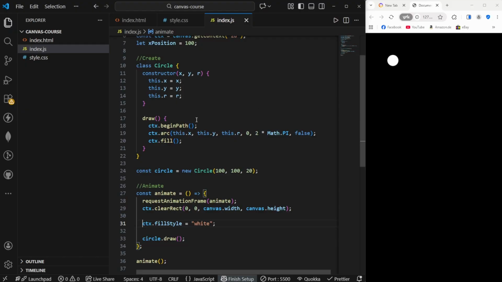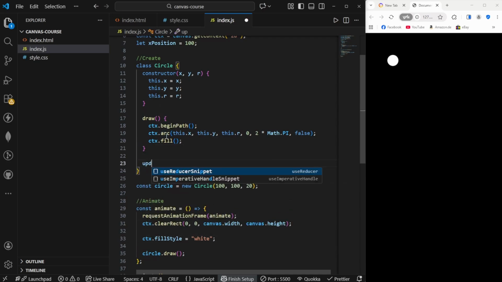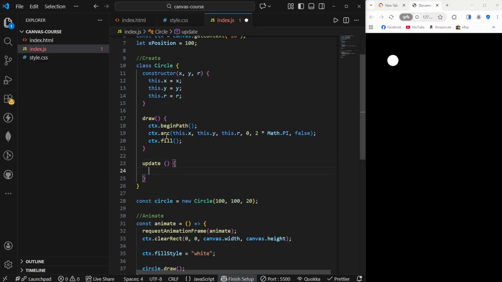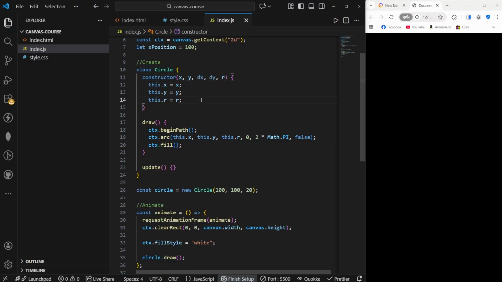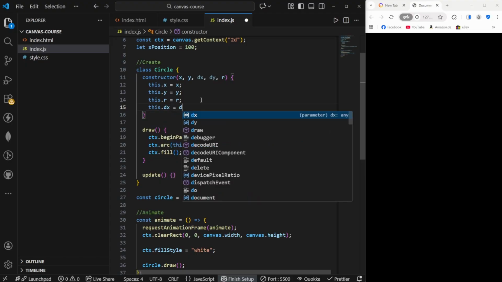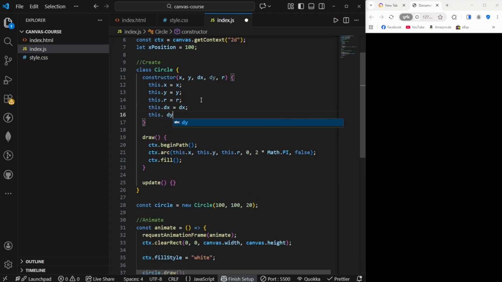But now I also want to update our circle every time we animate it. So I'm going to create an update method, and that one is essentially responsible for moving our circle. This could be the variable names x movement, y movement, and so on. But usually you also just say dx and dy for movement into the x direction and movement into the y direction. And now, of course, we need to say this.dx is going to be equal to dx, and this.dy is going to be equal to dy, like so.